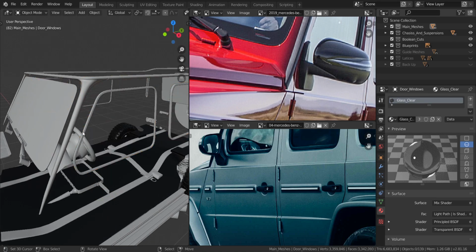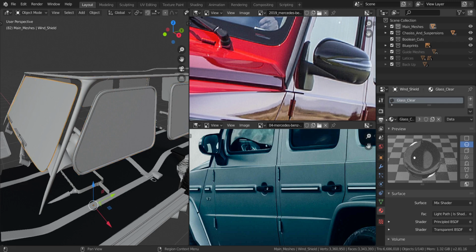We're going to take, no, actually, let's bring back those glass, alright? There's one thing I may have forgotten. Let's bring back those glass, and let's take this one. Let's apply the glass clear to it as well. Alright, so we're going to hide this.